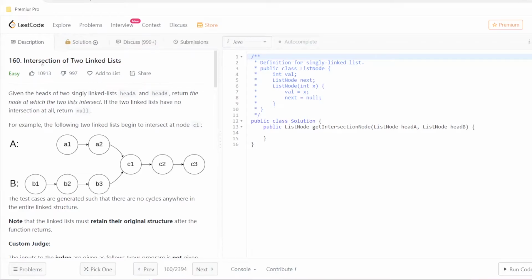Hello everyone. So today we'll be solving the intersection of two linked lists. As input you are given two singly linked lists A and B, and you have to return the intersection point if the linked lists intersect.